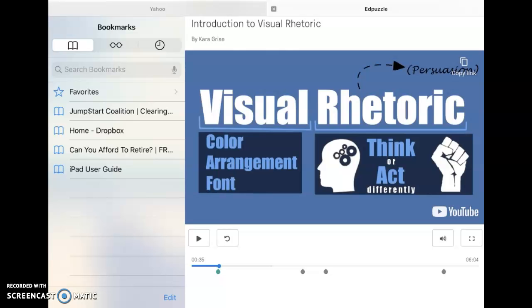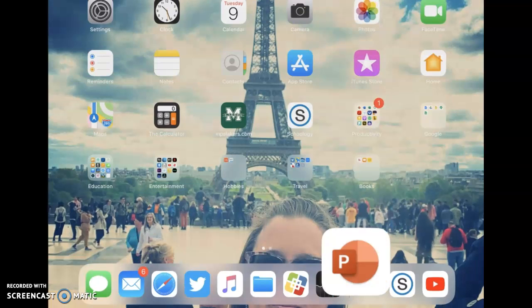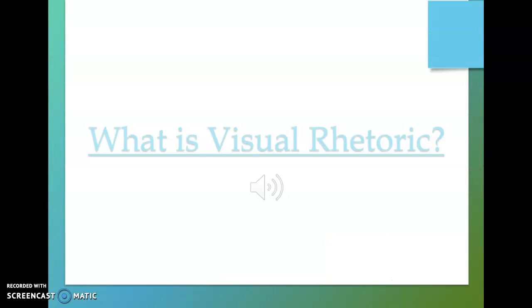Once you've reached the end of the video, all you have to do is click on the home button and then go back into PowerPoint and go on to the next slide. And I will have a video at the end of this to show you how to submit the PowerPoint.